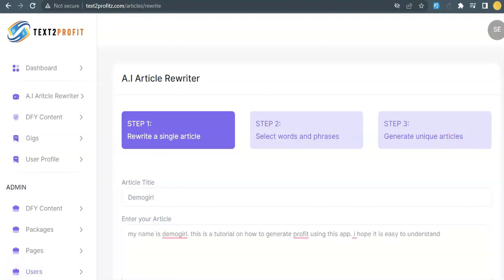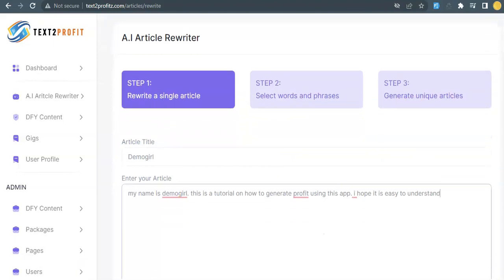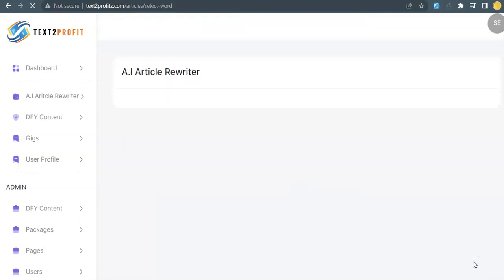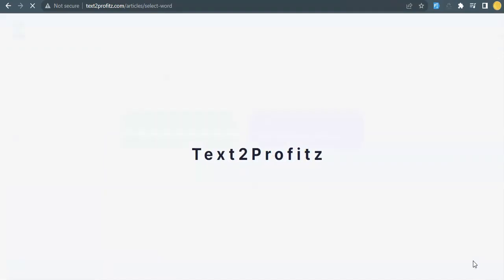So for the purpose of this tutorial, this is the text we're going with. It says, my name is Demo Girl, and this is a tutorial on how to generate profit using this app. I hope it's easy to understand. So once you're done entering your article, you click on this rewrite button and watch the magic happen.